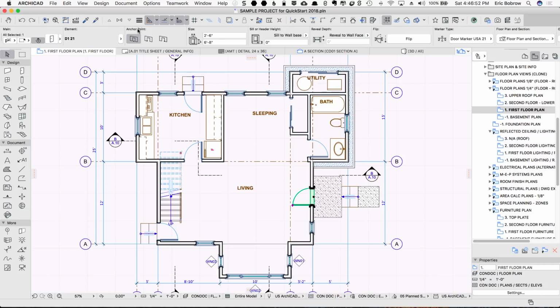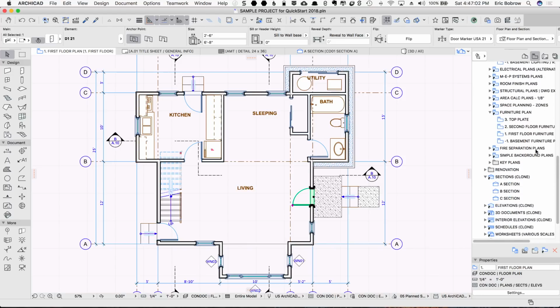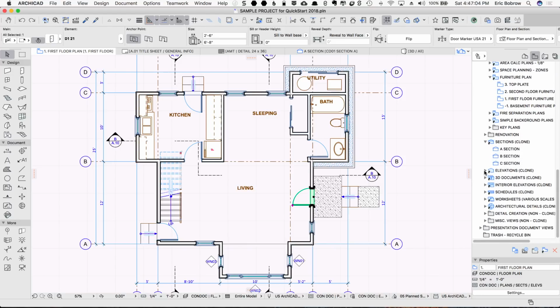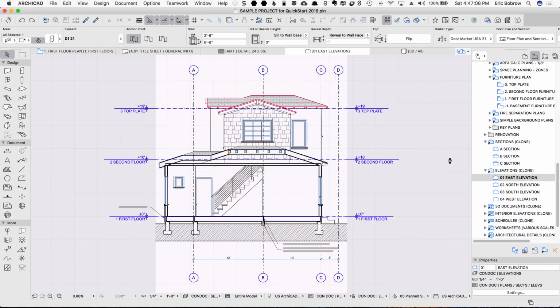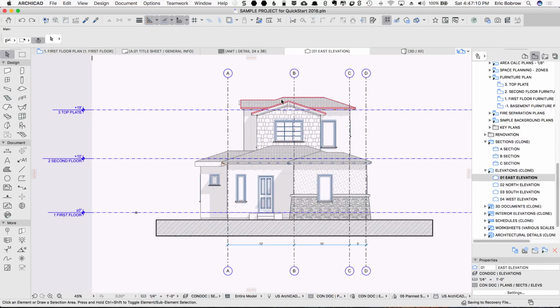And let's take a look at how this door is seen in an elevation. So right now we are on the sort of right side of the building. That would be nominally the east elevation. So let me scroll down here and open up the east elevation. And that's going to refresh in just a moment.